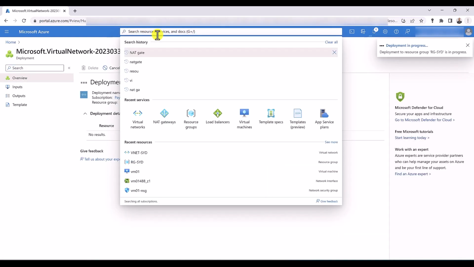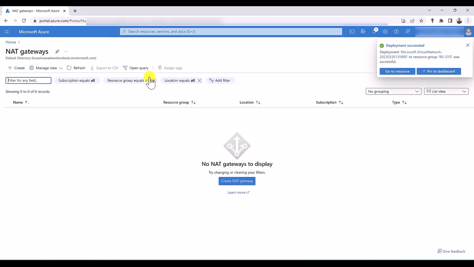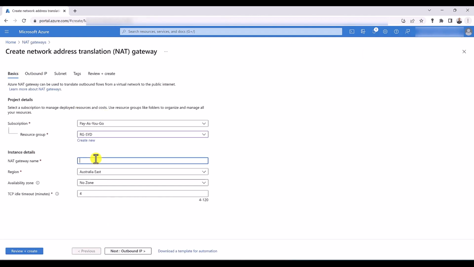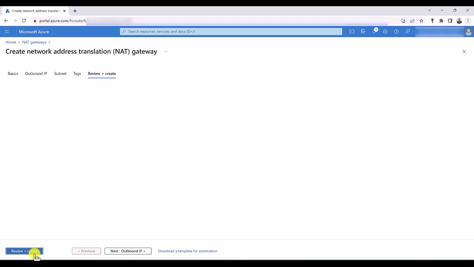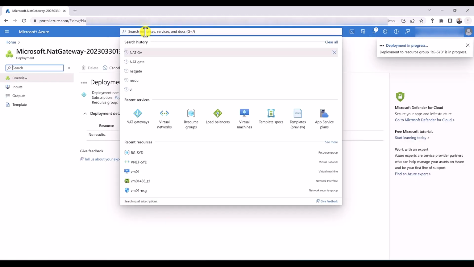Now let's create a NAT gateway to allow outbound internet connection to all of the resources we have in the VNet. Let's put it in Sydney resource group. Let's call it NAT gateway Sydney. And let's leave everything else as the default values. And let's go ahead and create the NAT gateway.